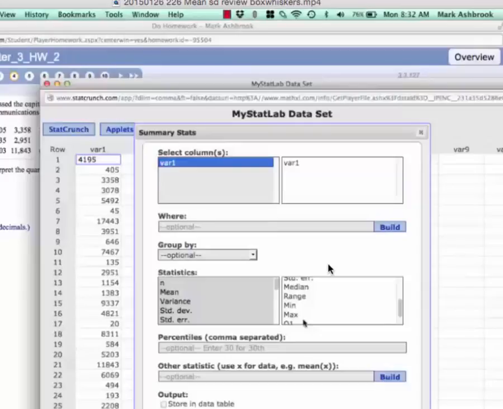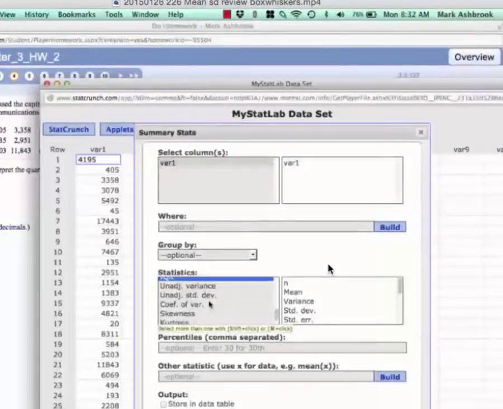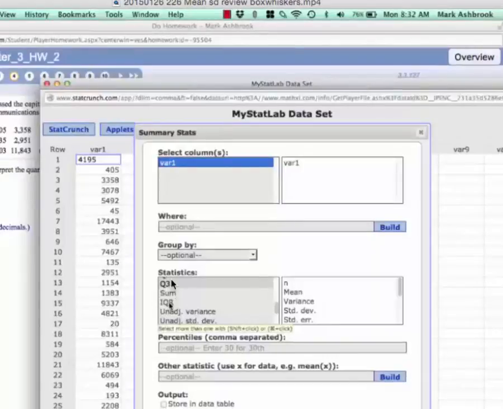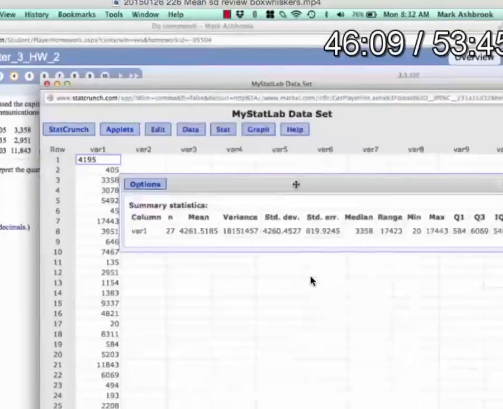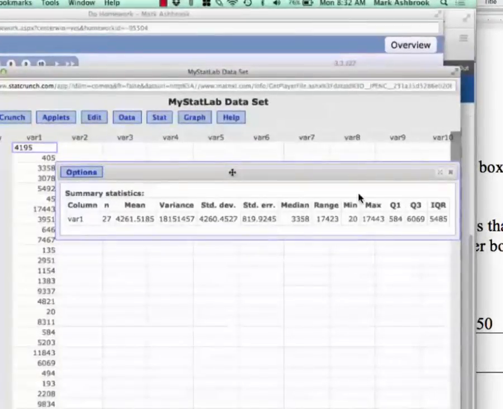Okay, so if you notice now, down here, all that stuff, Q1, we didn't look at it before because we hadn't gotten to it yet, but all those things over here are there. Q1, Q2, Q3, interquartile range, they're all there to choose. Put them over here on this side, and when you compute the statistics, they'll come up. So here I did it for that data set that I showed you, and here they are: min, max, Q1, Q3, interquartile range.